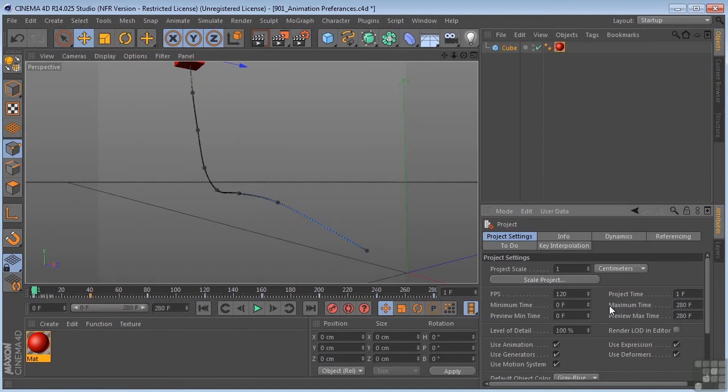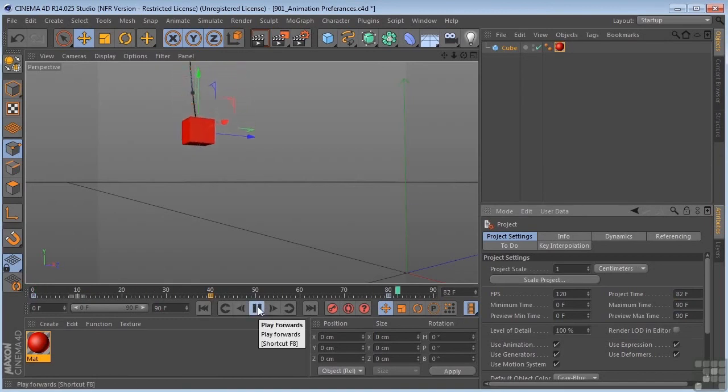We also have the minimum time and maximum time, and that correlates to the start frame and the end frame. Because we changed our frames per second to 120 frames per second, it adjusted our timeline from 90 frames to 280 frames. So we have 0 to 280, and you can also see those numbers right here, start frame and end frame. So I could change that number here to, say, 90 again, and you can see that that is updated here in the preferences. So now you can see that's completely changed our animation because we're still at 120 frames per second. Let's change that back to 30.